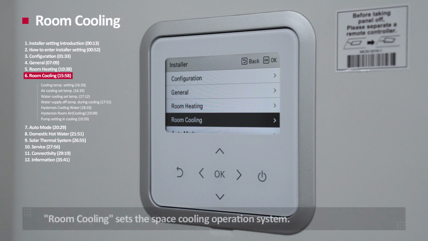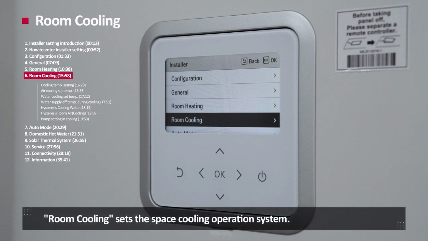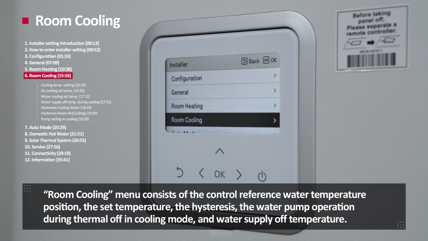Room cooling. Room cooling sets the space cooling operation system. Room cooling menu consists of the cooling reference water temperature position, the set temperature, the heat statuses, the water pump operation during thermal off in cooling mode, and water supply off temperature.